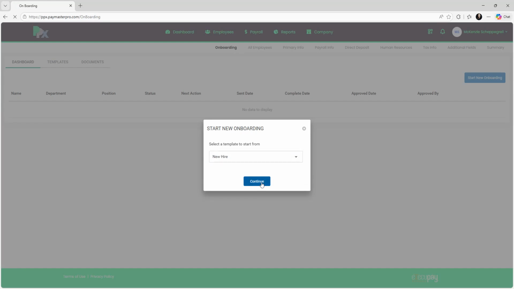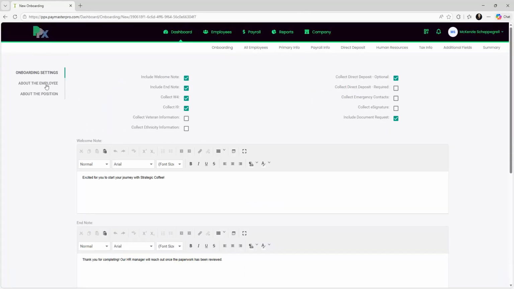Click Continue. Here, you'll see again your settings that you've chosen. If you decide as you're doing the onboarding, actually, I do want to require direct deposit, you can go ahead and change that here. Again, this will only change on this one specific onboarding. It will not change for the template itself. So any permanent changes you want to make to the template, you'll want to do in the template section. If you just wanted to do it for this one, you could. I'm going to change that back.